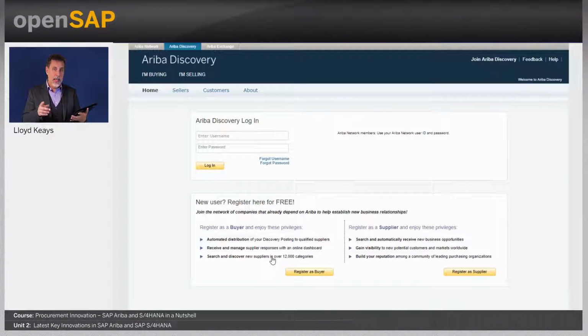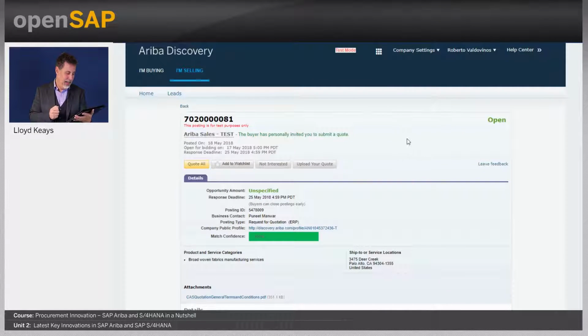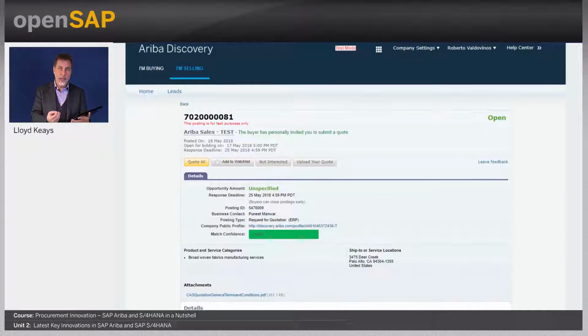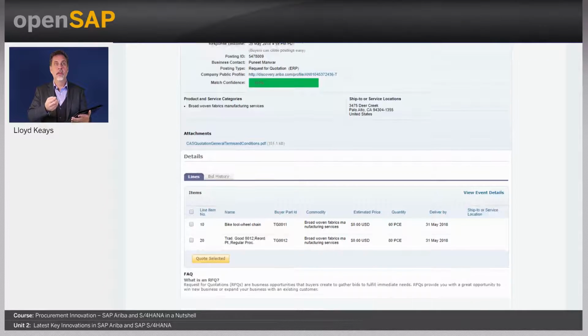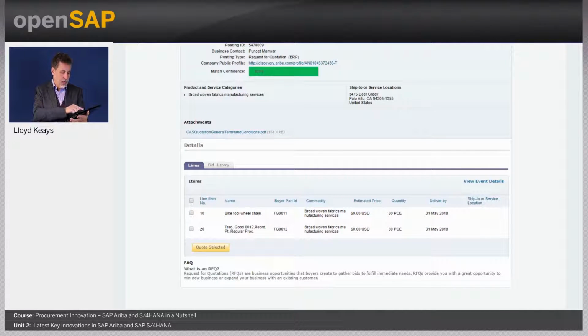Now the supplier is on the Ariba network. That's where Ariba comes in, because the suppliers, there are millions of them, will receive this quote request and will be able to answer it in the format that is liked by S4. All the information is captured exactly in a structured way. I said structured procurement.